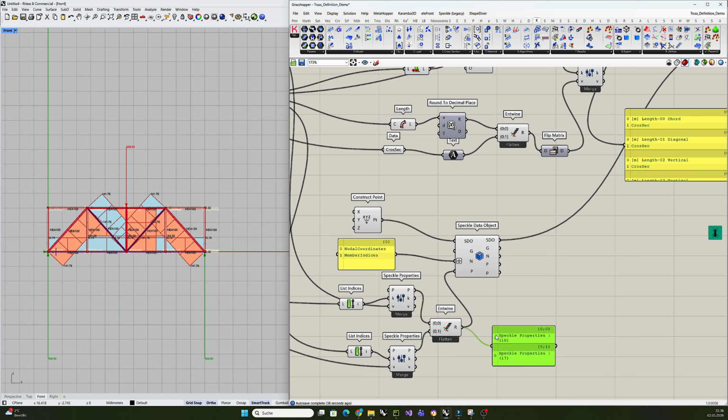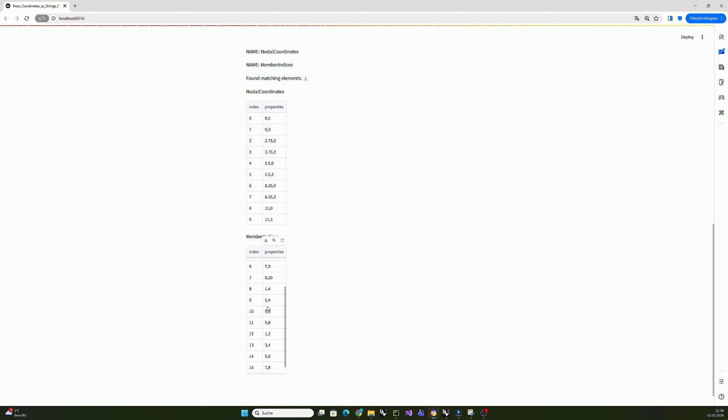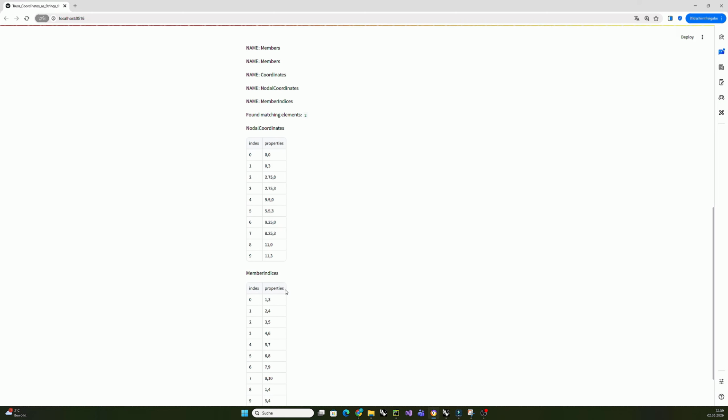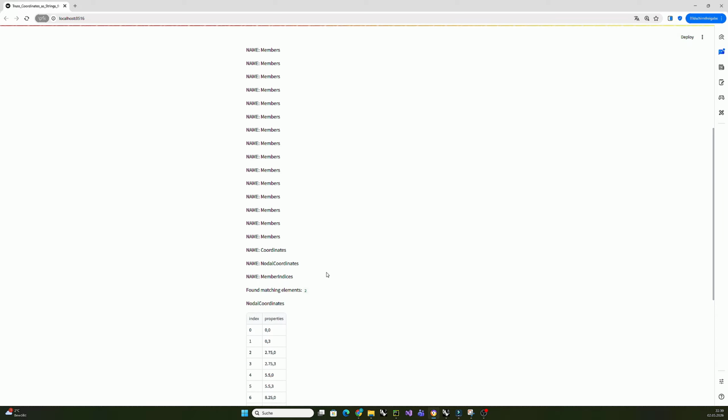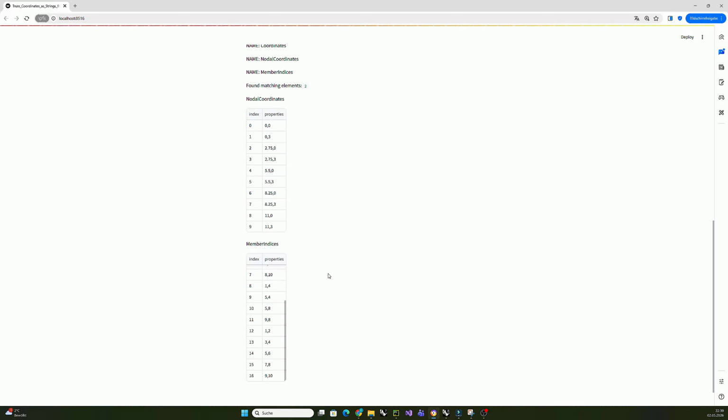And let's run Streamlit again. Yes, the coordinates are now in meters and so on, and the member indices are whole numbers, like integers, for the number of each node. Okay, so that's it.